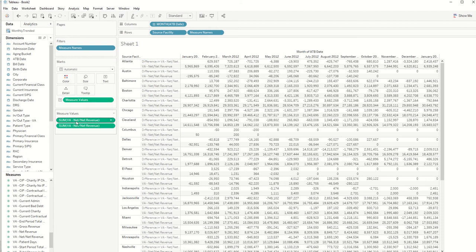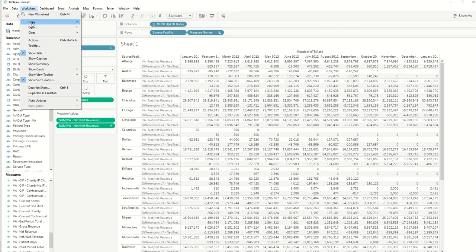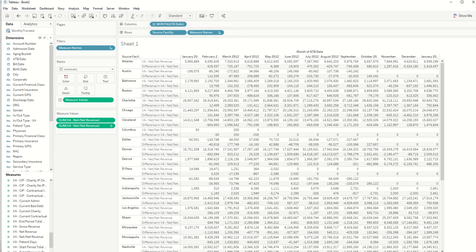I can change the order of these very easily just by clicking and dragging this pill down below the other one, and that changes the order. So now I can see that I've got these values here in this change. So the difference between 4.5 million and 6.9 million is 2.4 million. And so if you wanted to, you could actually copy this out by clicking worksheet on the menu, click copy, click cross tab, and then going in and opening Microsoft Excel.